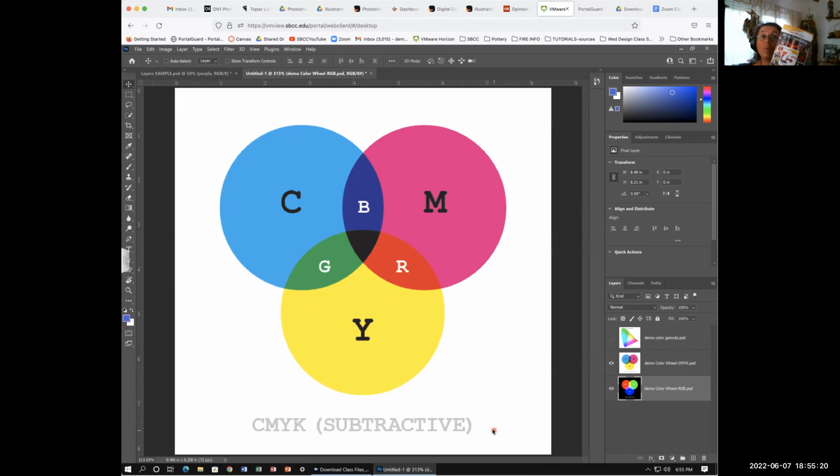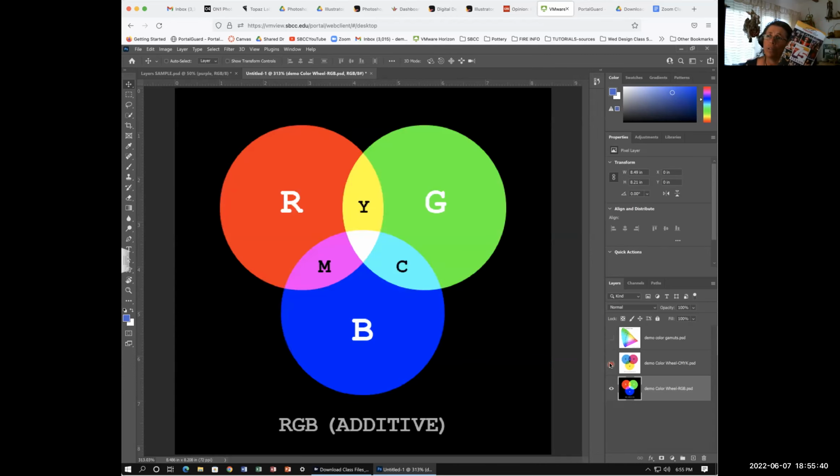So CMYK, C for cyan, M for magenta, Y for yellow, and for some reason K for black. So cyan, magenta, yellow, and black are what we call CMYK, and that's what we use when we're going to go to print. Now, cyan ink mixed with magenta ink gives me blue. Notice what we said about additive.